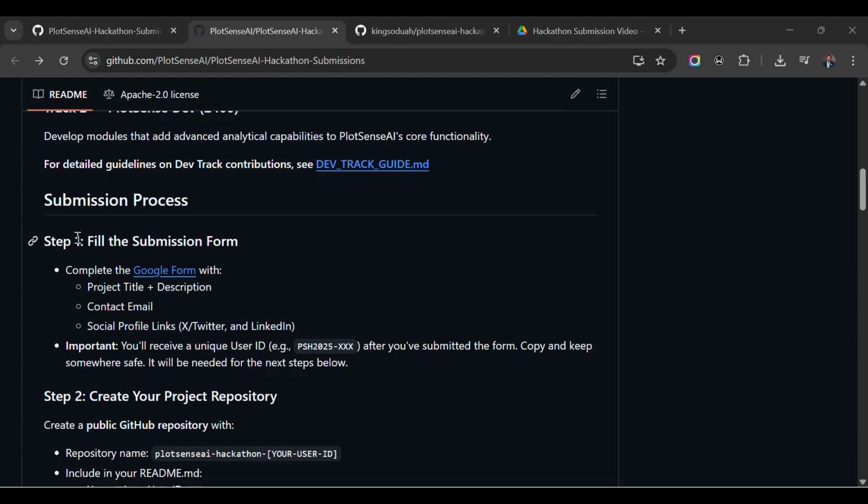Step 1 says fill the submission form. Complete the Google form with the requirements: project title plus description, contact email, and social profile links such as your Twitter and your LinkedIn. There's also an important tag here which says you will receive a unique user ID after you have submitted the form. Copy and keep the ID somewhere safe. It will be needed for the next steps below. All right, so let's begin.